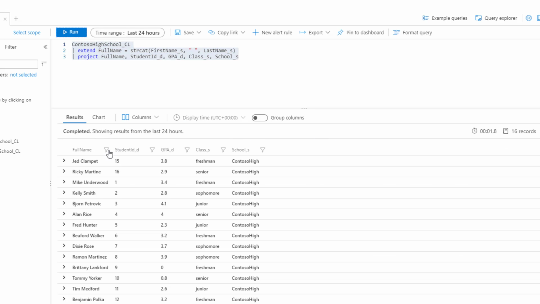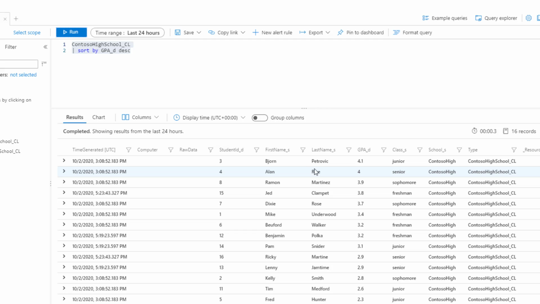And there you go. Next up, you can also sort your results in a desired order by using the sort operator. So for example, I may want to sort GPA from the highest GPA to the lowest. And so yes, absolutely, I can do something like this. So it's exactly as advertised. So yes, you do have the ability to sort ascending or descending off a particular column.